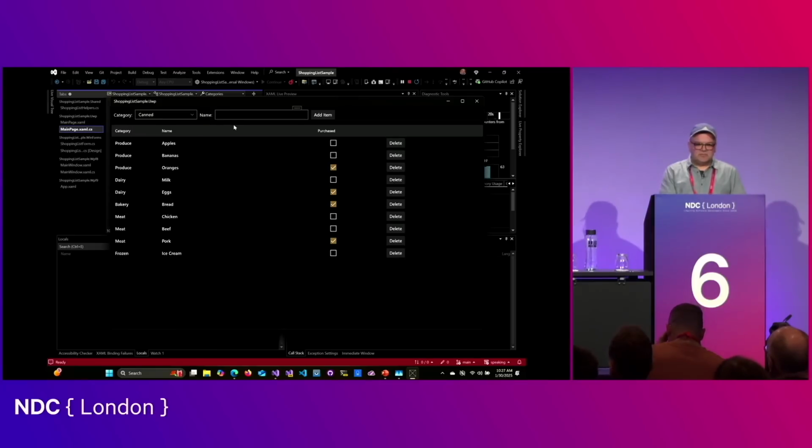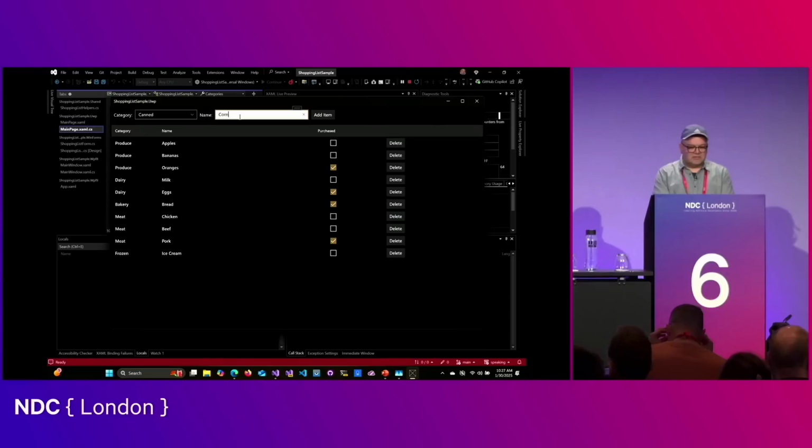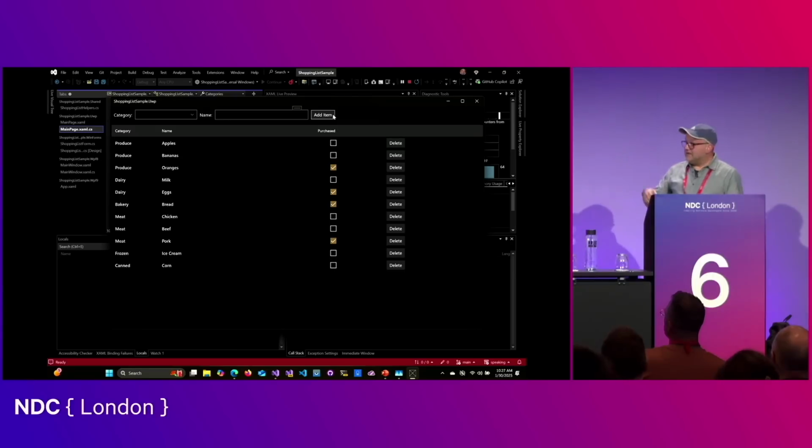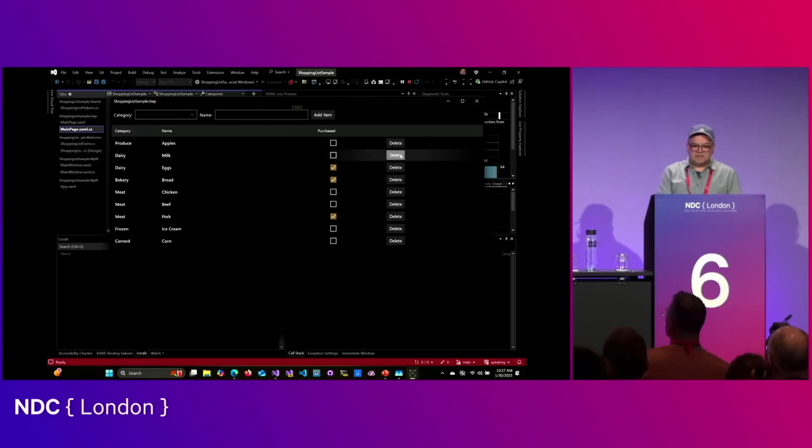If I add an item, add some corn to the list, you see how the item kind of fades in at the bottom. You get little animations. If I delete an item, the others are going to slide up. It kind of disappears and things slide up kind of nicely.